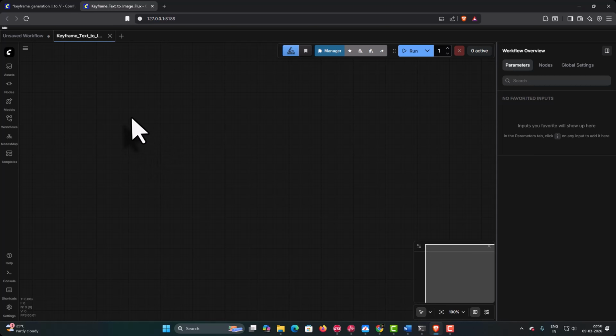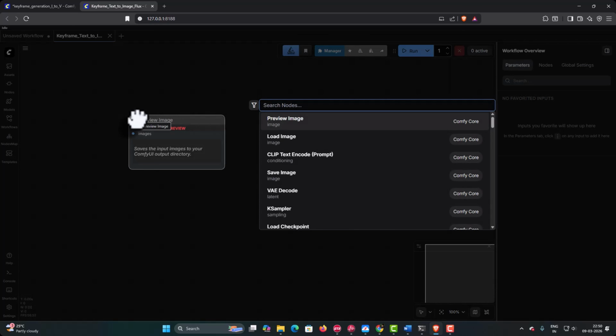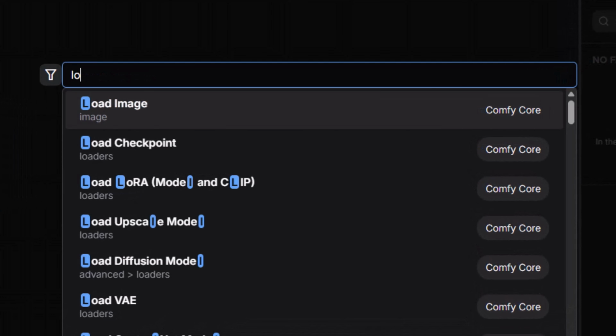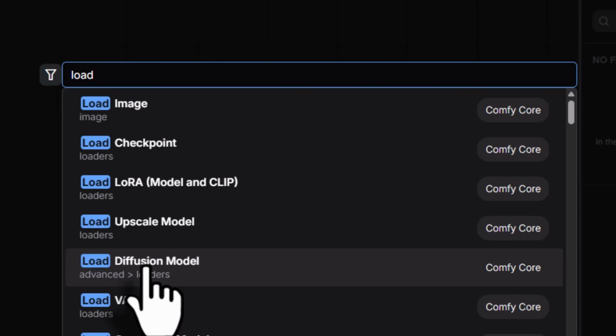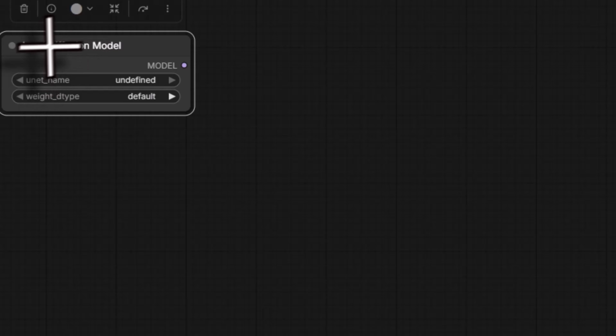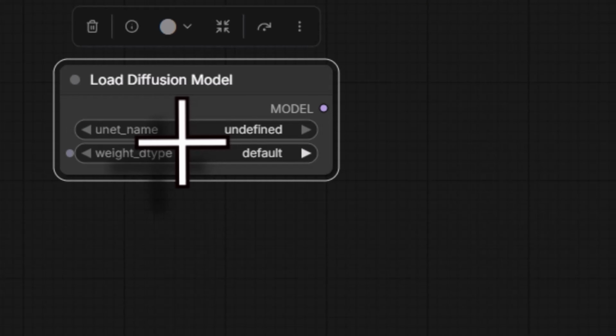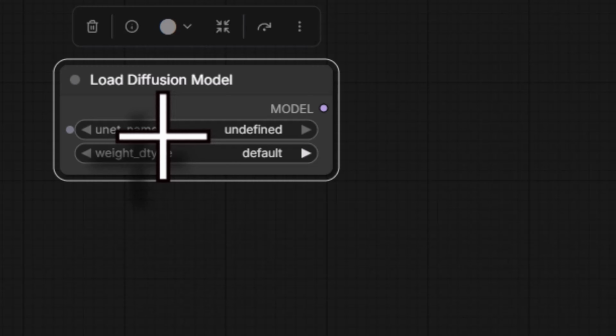In this empty workflow, we are going to start by adding a node. The easiest way is to just double click here, and in the search, I am going to search for load. I am going to choose Load Diffusion Model. Click on this and this node will now be added here. For this node to work, I need a model.